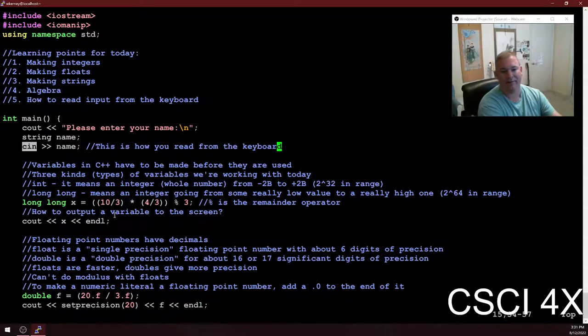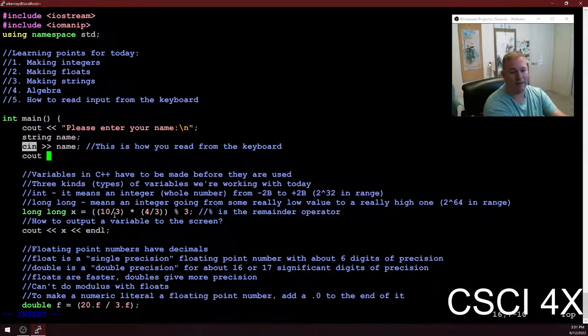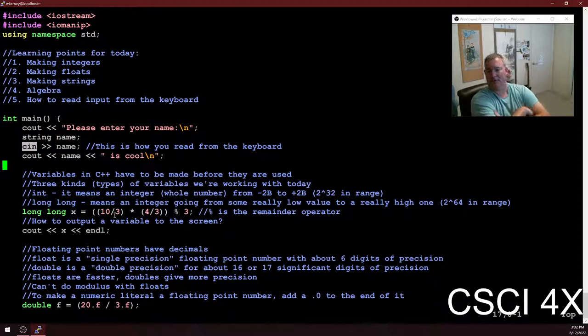And then after they type in the name, maybe we'd print, name is cool. How about that? Do you guys see what's going on here? So you type in Voss, and then it's going to cout Voss is cool. You type in Myers, prints out Myers is cool. You type in Bencourt, prints out Bencourt is weird, right? I mean, sorry, Bencourt is cool.